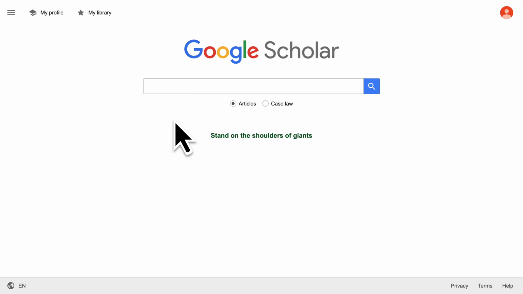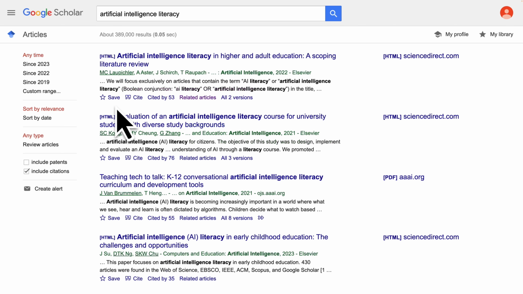Now, let's go ahead and create our first search, Artificial Intelligence Literacy. Once the articles load, you can click on the title to view the abstract of the article. Some articles will be fully readable if they are open source. To see all formats and locations of an article, click on all 2 or whatever number of versions to the bottom right of the article title. This is helpful to check if the first option does not allow full access to the article.